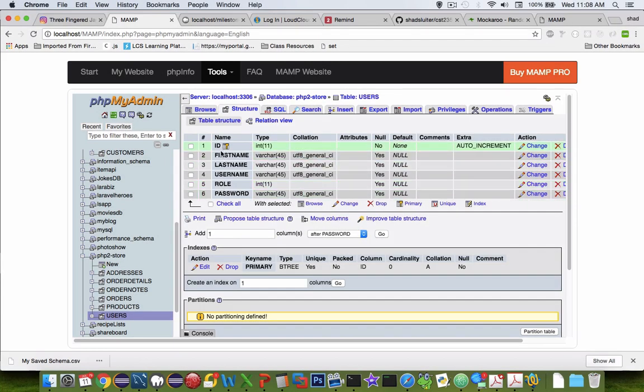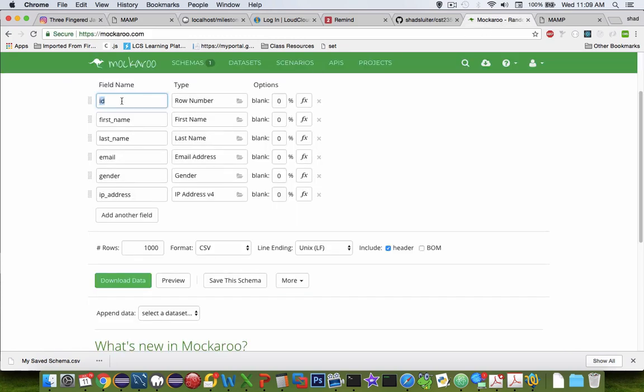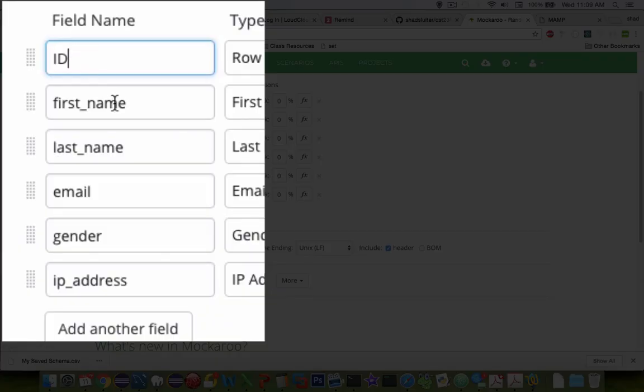So first of all, using case-sensitive names, we're going to copy these into Mockaroo. So the ID has to be a capital ID. First name is also capitalized. And in my database, I have no spaces. So let's try last name.